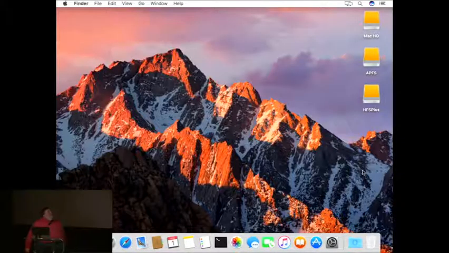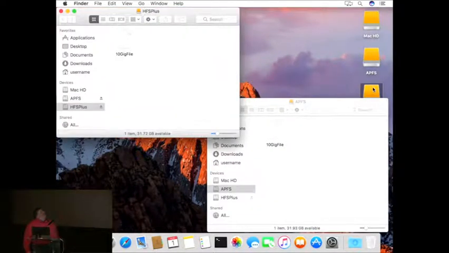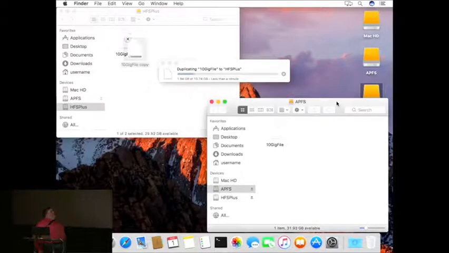So I've got an APFS drive, I've got an HFS Plus drive, and both of them are set up with a 10 gig file. So let's go ahead and duplicate those files. So, all right, HFS Plus drive, so the duplication process. Okay, that's going along in a nice clip. Let's go to the APFS drive and duplicate that. And it's done.